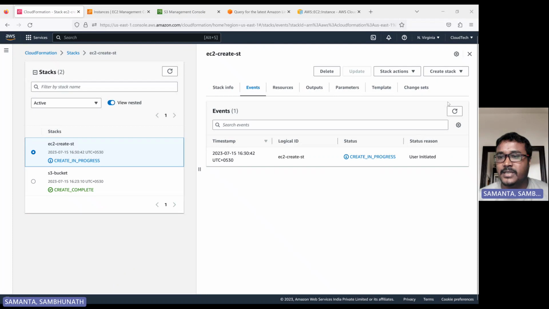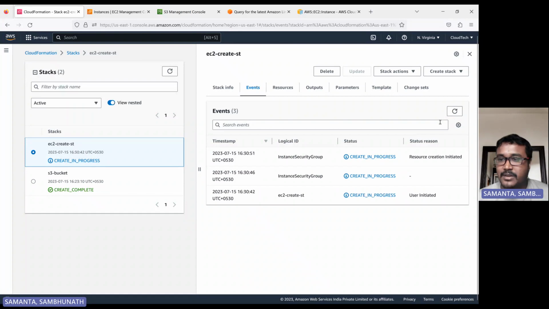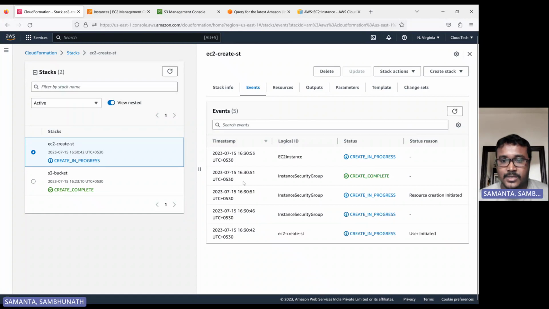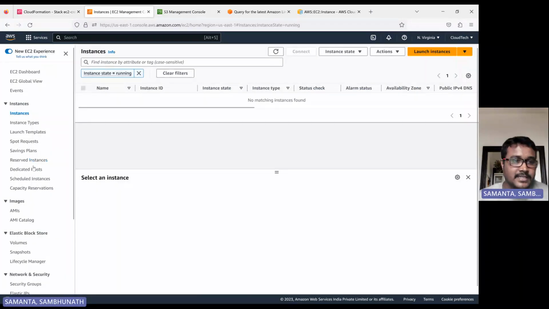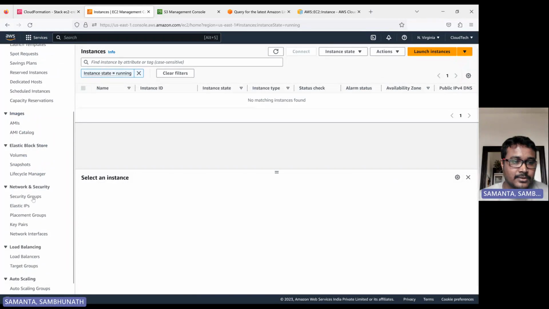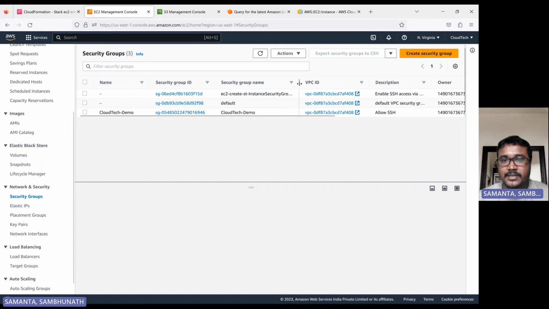So here multiple things will happen: the security group, then the SSH key, then the EC2 instance. So multiple options will come, and all are in progress. Now the security group is done. Now the EC2 instance is in progress. Let's go and see the security group, whether it is created or not. If you click here, see, this is the security group that was just created.